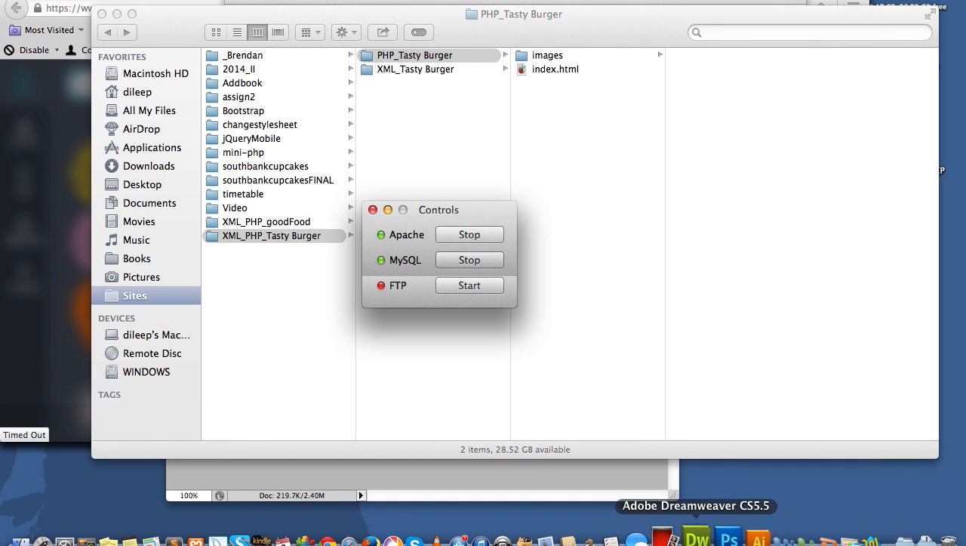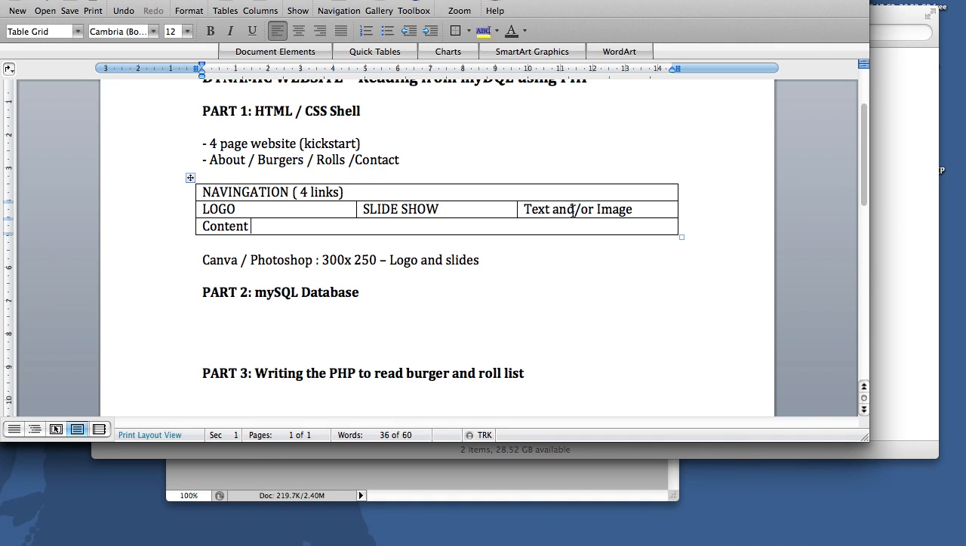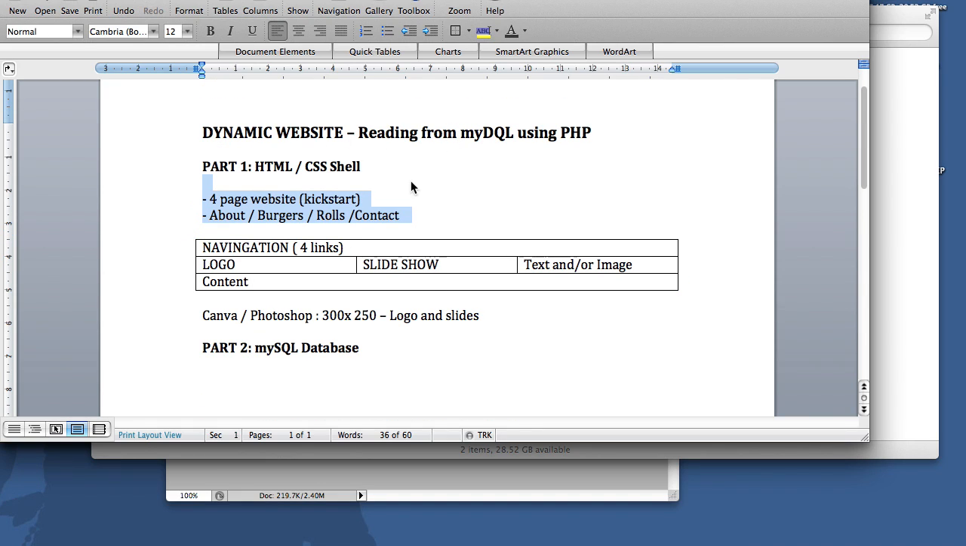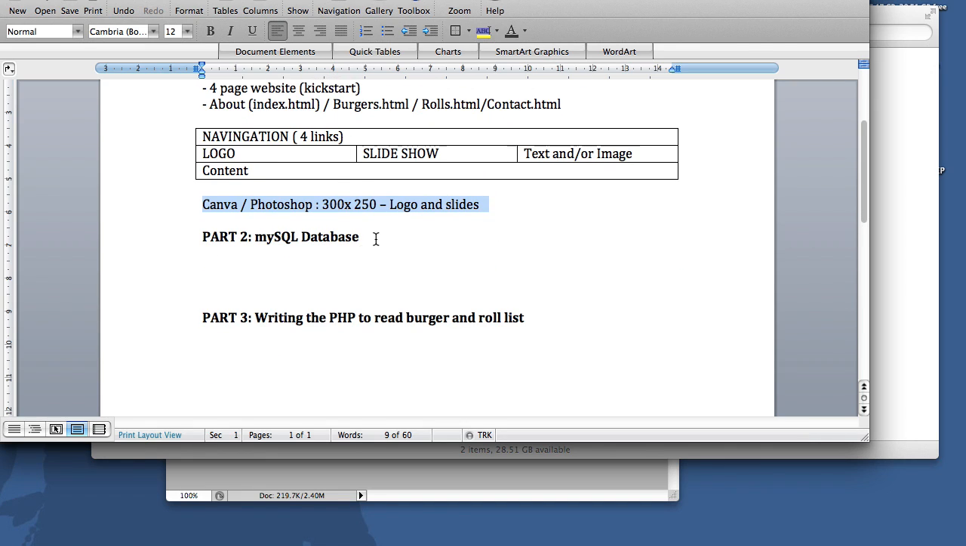So I had spoken earlier, and I said part 1 to creating the dynamic website is to create the HTML CSS shell. I planned for 4 pages, and that's what I want from you as well. 2 dynamic pages. I'm going to have an about page which I will call index. In fact, I write this on a piece of paper and it's going to be index.html. I'll call it burgers.html, rolls.html, and contact.html. So I even know what I'm going to call my pages. That's what it's going to look like. I have done this. So today I'm going to create the pages. Tomorrow I'm going to create the database.